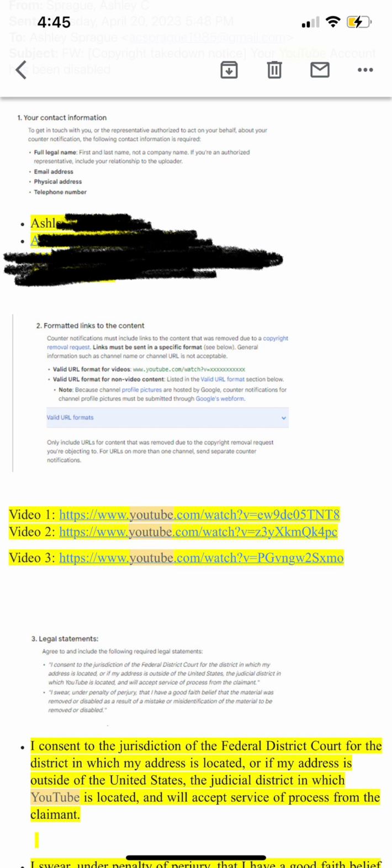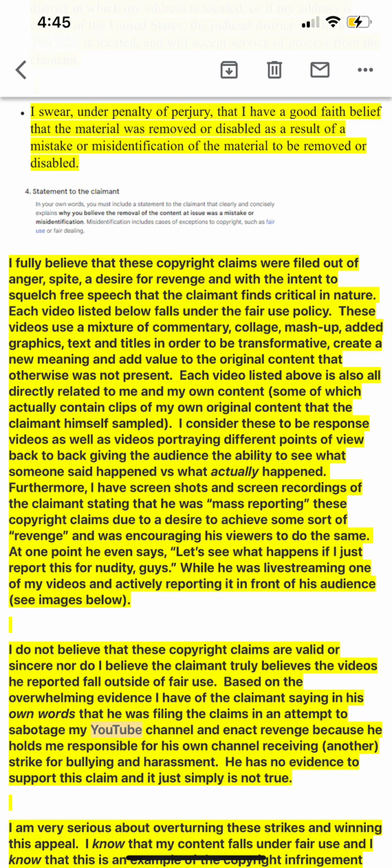Now then, step 3 is literally just copy and pasting that legal jargon that YouTube wants you to say, saying I consent to the jurisdiction of federal district court for the district in which my address is located, yada, yada, yada. You just have to copy and paste that on down, and that's step 3. Now then, moving on to step 4, that's when you have to write a statement to the claimant.